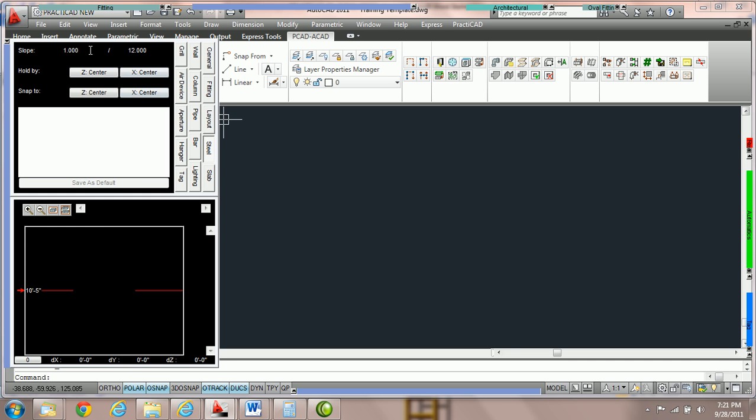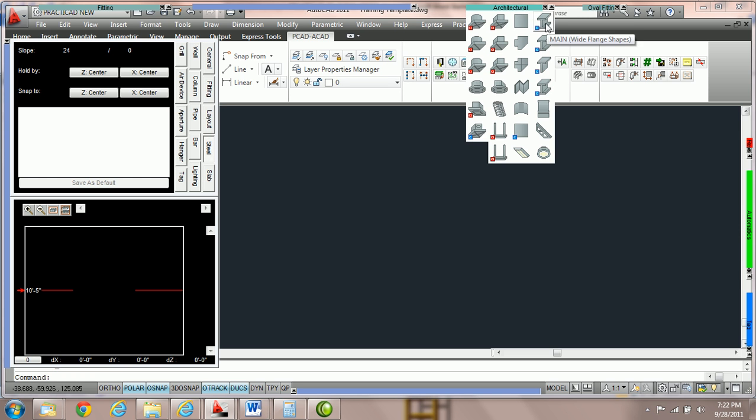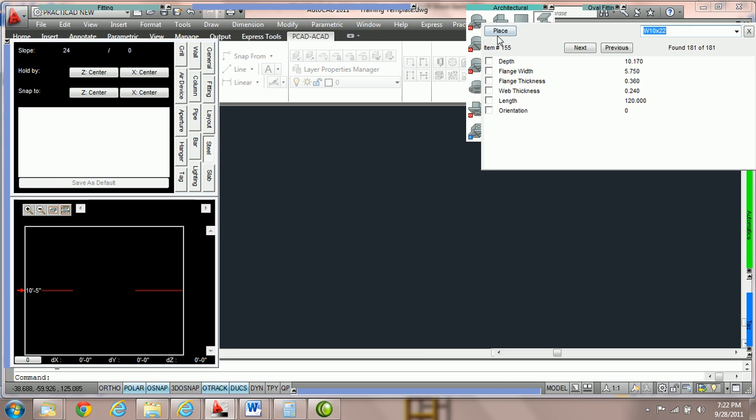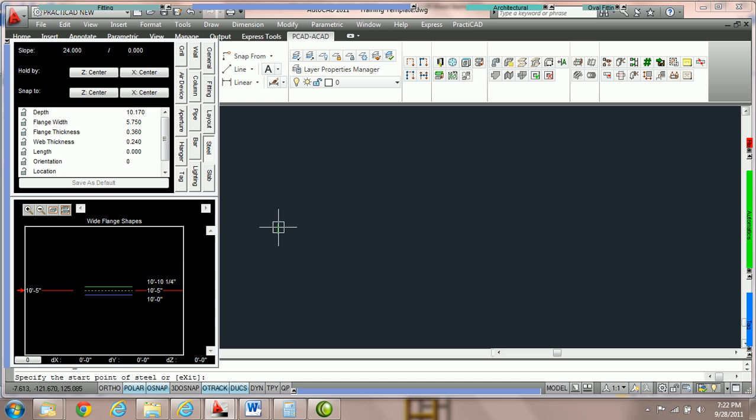What we can do is type in the y-axis here, 24 inches to represent 2 foot. And then we give the x, or run, parameter a 0. So all we do is type in 24 inches or 2 foot. Now what will happen is if we go to grab the exact same wide flange shape and place it on the drawing, we're going to click on one point and then go across the drawing and click on another point right here and place it.